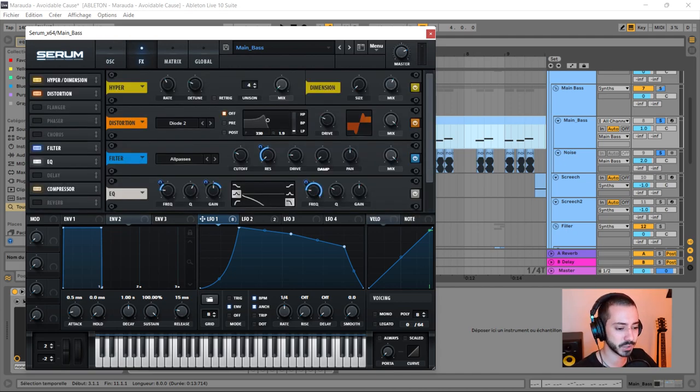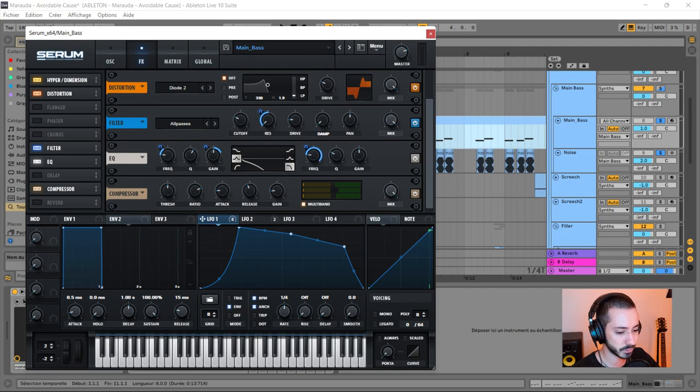For the FX section, nothing too fancy: just Hyper to make it more wide, Diode 2 as a saturation, and all-pass filtering, which is great for giving that noise. Some more filtering with EQ, again all modulated by LFO 1, and a multiband compression at the end.